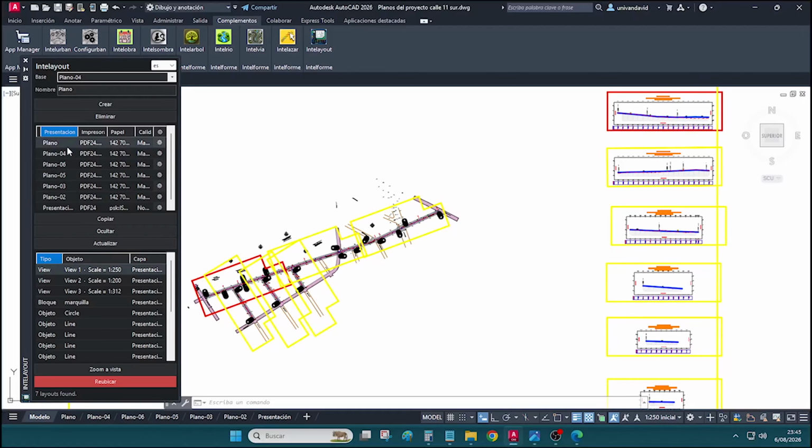Alright, as you can see, Intelayout is a very handy plugin. Once all the layouts are created, let's finish explaining the other available functions.